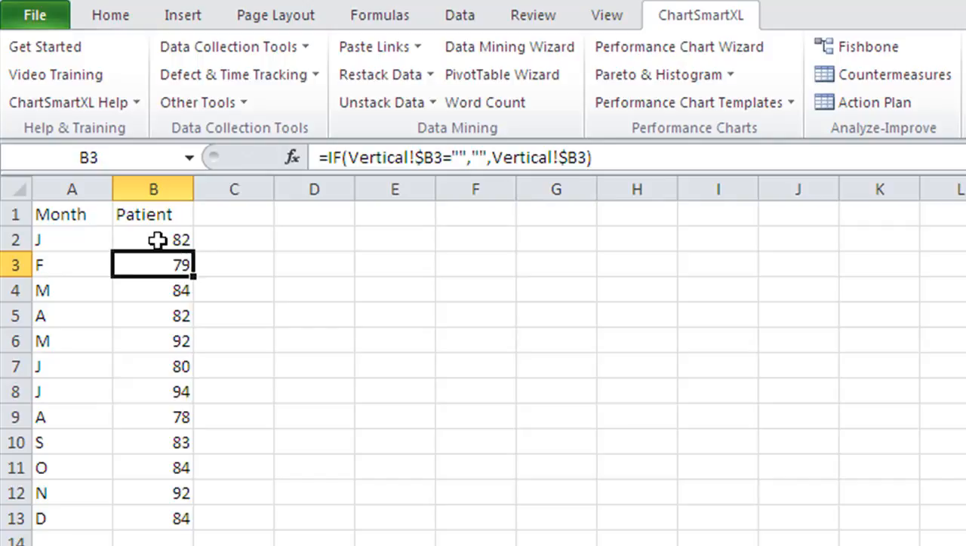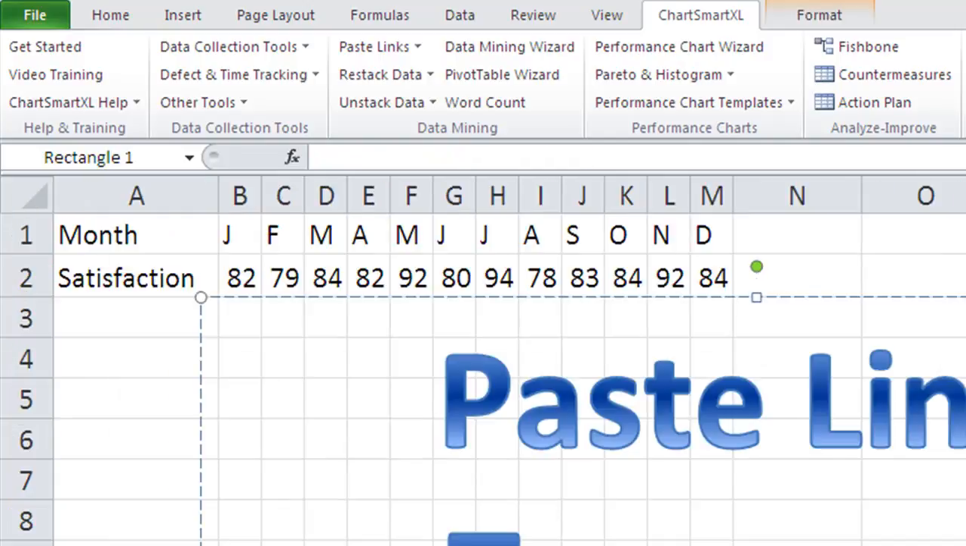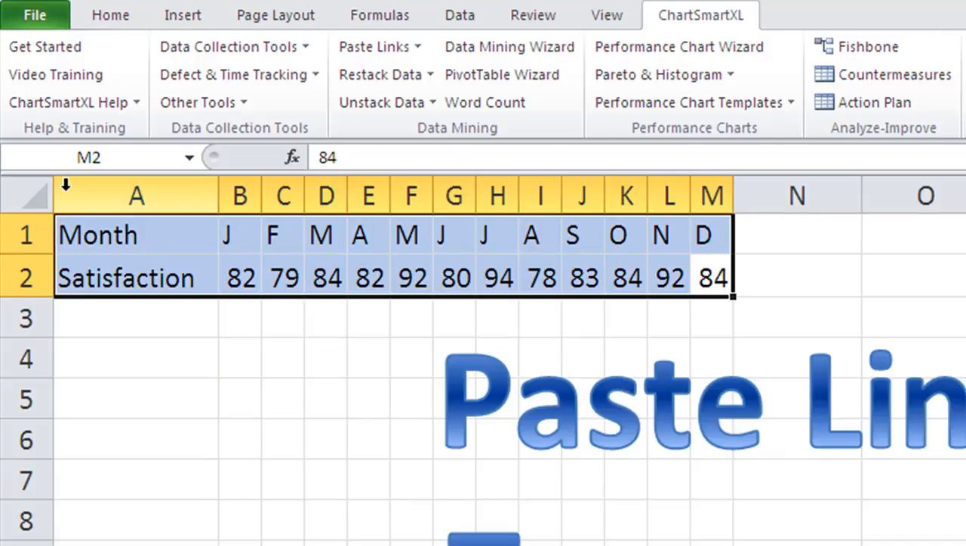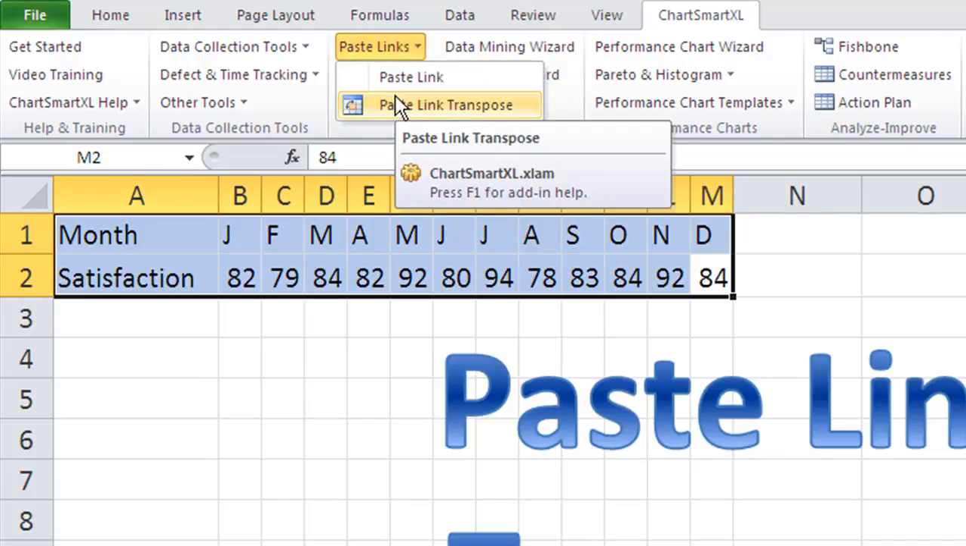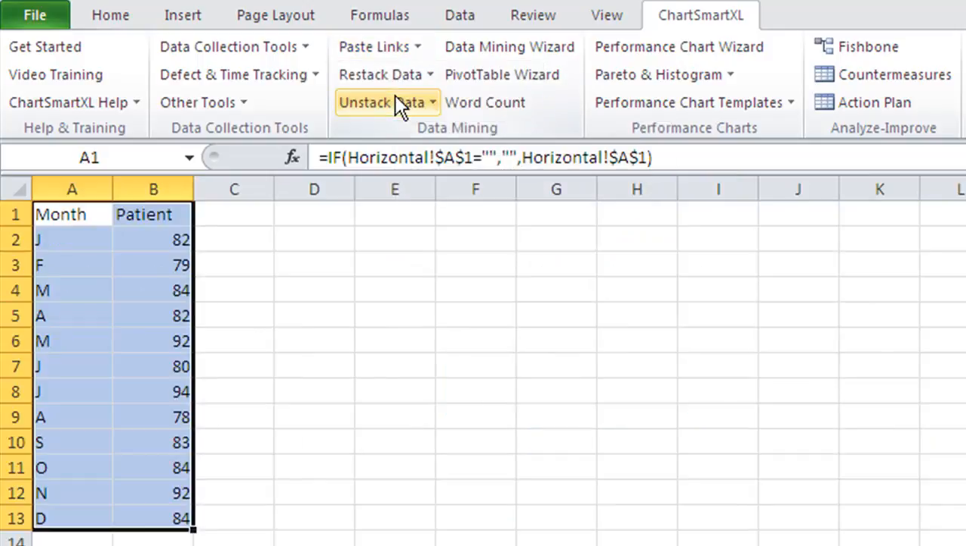If you have blanks, Microsoft PasteLink will usually take your data and turn it into a 0 instead of a blank if it's blank. You can also take your data and select it horizontally, and we have a PasteLink transpose, which will take that horizontal data and paste it into a vertical format. This makes it much easier to paste your data into a performance chart template.